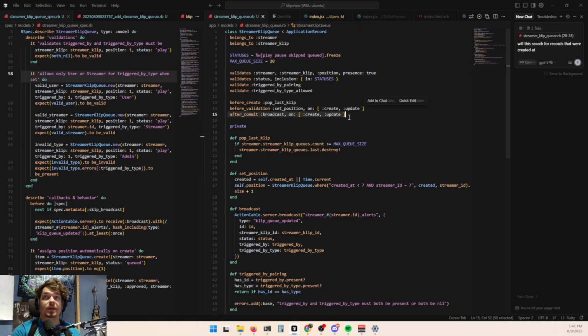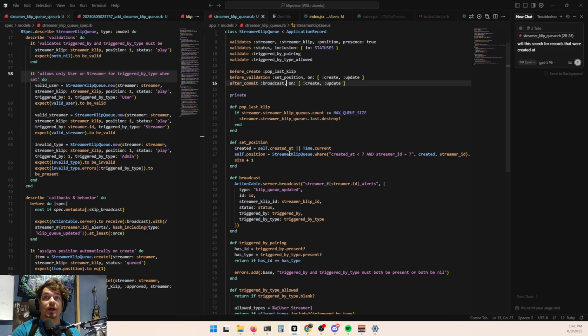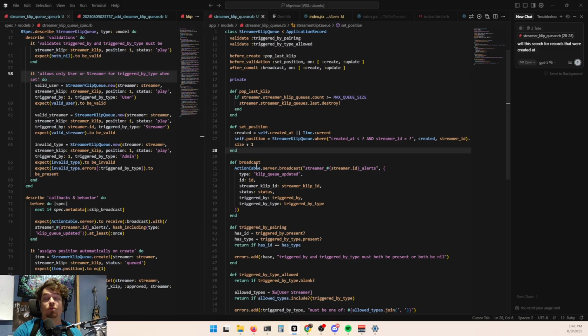Then finally, to make sure that we're broadcasting this message queue to all of our alert consumers, we're using an after commit hook for that as well. We're calling that broadcast. And down here, we're just going to send a payload to our alert consumers, and they'll be able to see that the clip queue got updated.